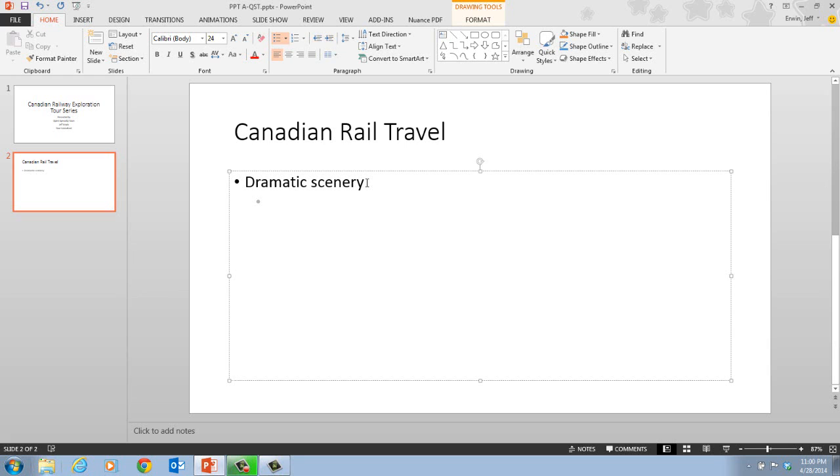So we're going to type in step 5, we're going to type in beautiful Canadian prairies, and then we're going to press our enter key.